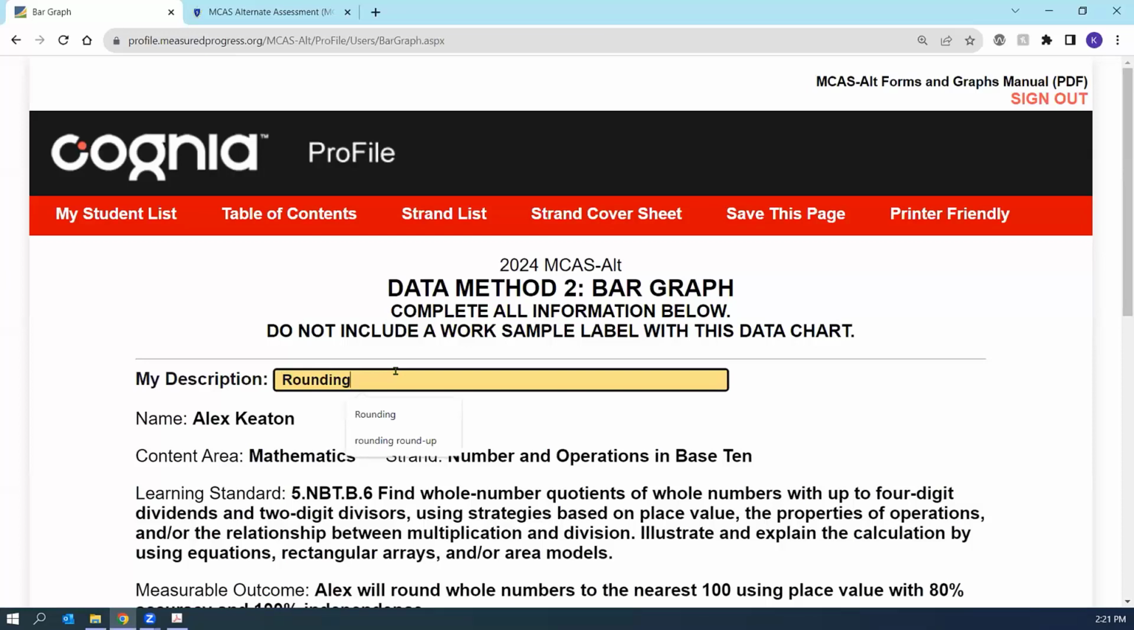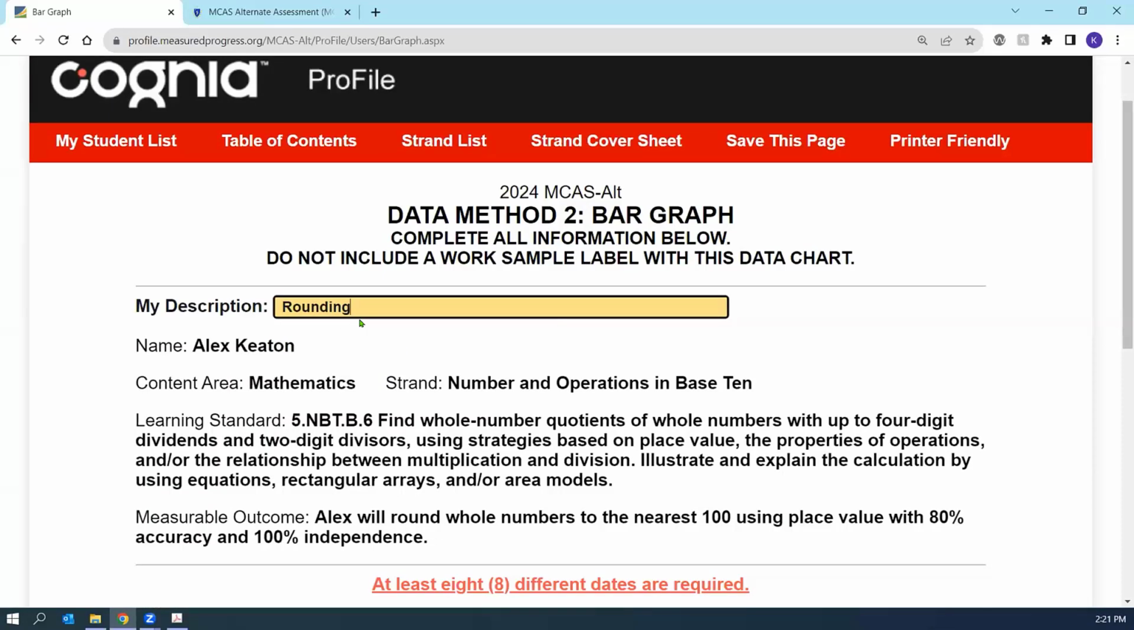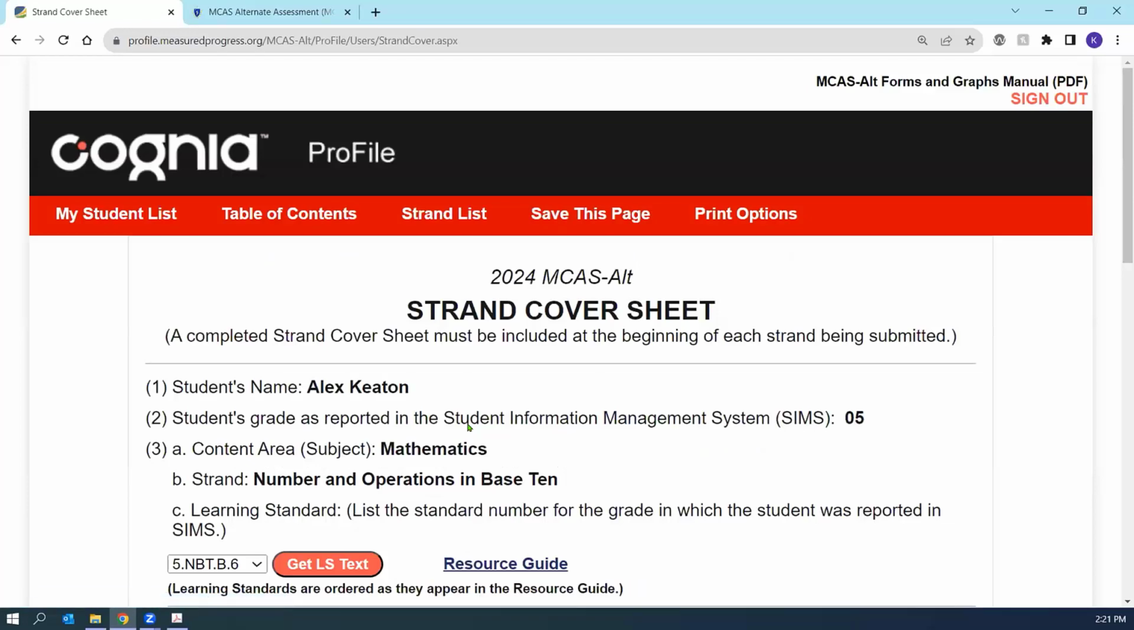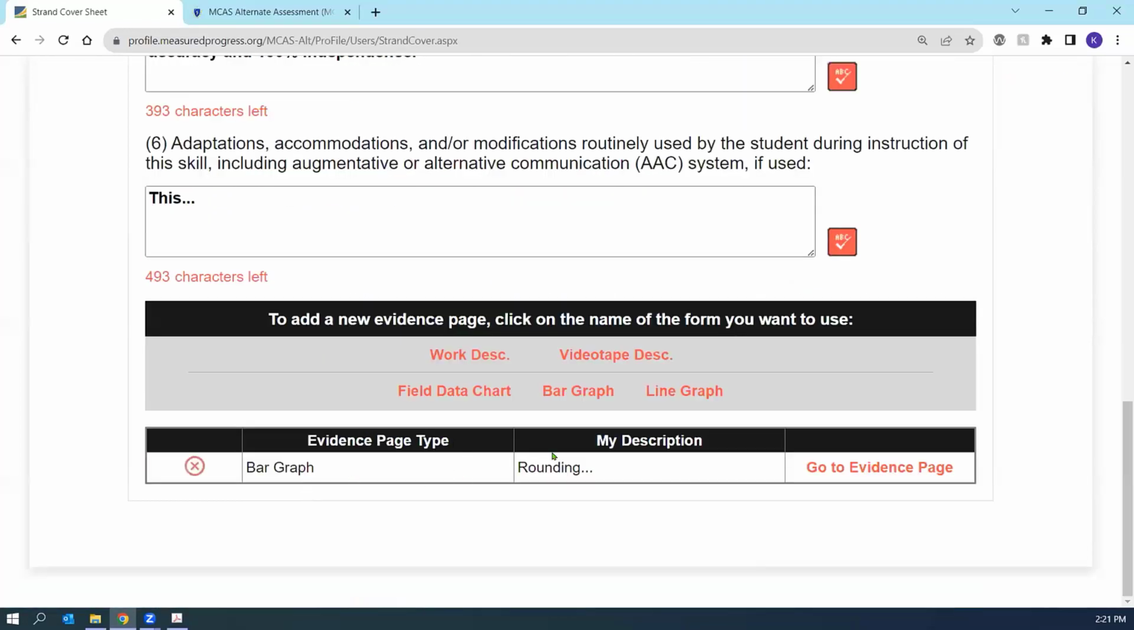it's not super helpful if I'm honest with the bar graph or line graph or any of the graphs because it's a 1-to-1. You're only doing one graph for a strand. So it doesn't help a lot, but you'll see when we do the work description labels, this just leaves yourself a little breadcrumb trail that when I go back to the strand cover sheet, now when I look at that bar graph, whatever I type in that little yellow box will show up here.